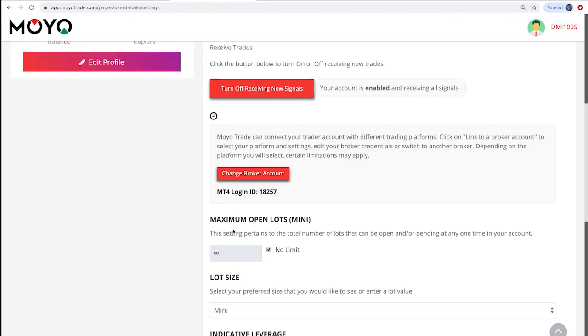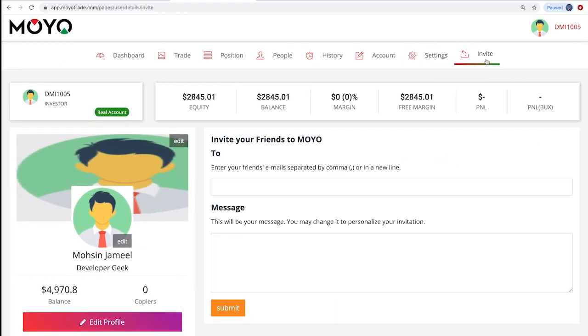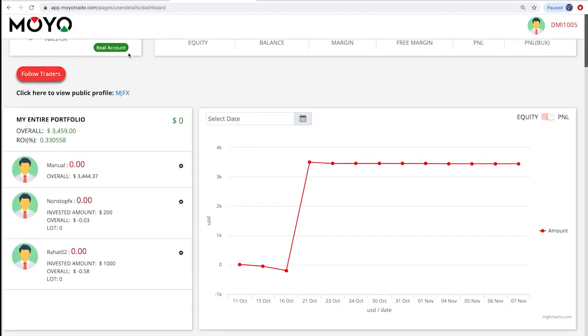Then we have maximum open lot. So you can see how many open lots we have, lot size, indicative price, and everything here. And then the last thing is you can actually invite your friends. On the referral, you will get some extra coins. So it's a very nice tool for you, and when you are making some money, of course there's word of mouth, you will spread the word and tell the people around you, okay, come and join MOYO, because it's a good social trading platform where you will find a good set of traders who are making money for you.